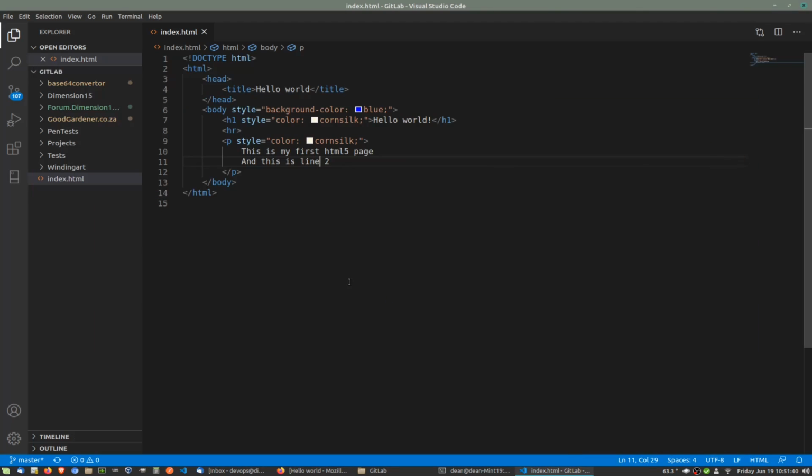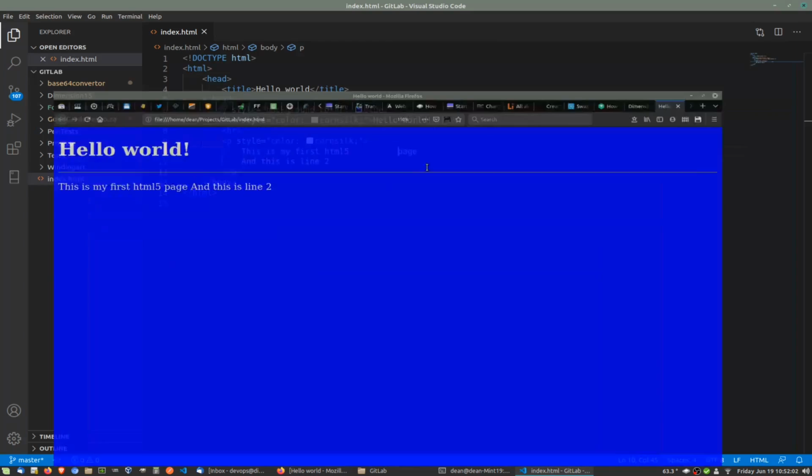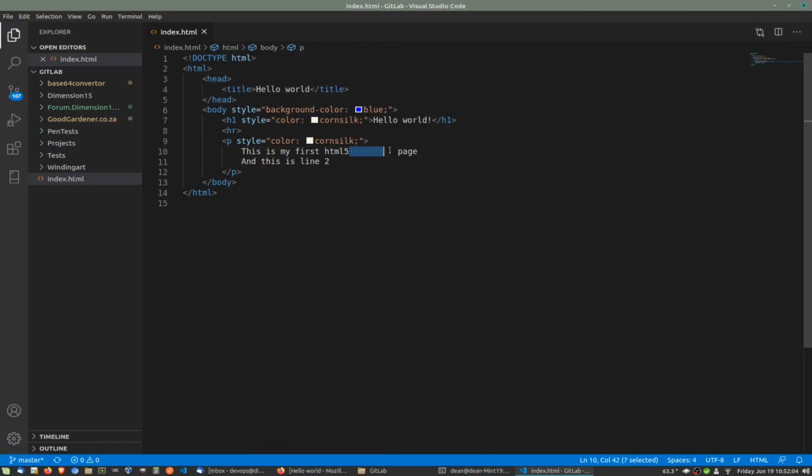The reason for that is HTML doesn't understand things like enters and multiple spaces. HTML understands up to one space. If I want many spaces, like let's say I want it to look like that, and I go to my HTML and press F5, it looks exactly the same. It doesn't display more than one space at a time. There is a workaround to that, but we can cover that later.